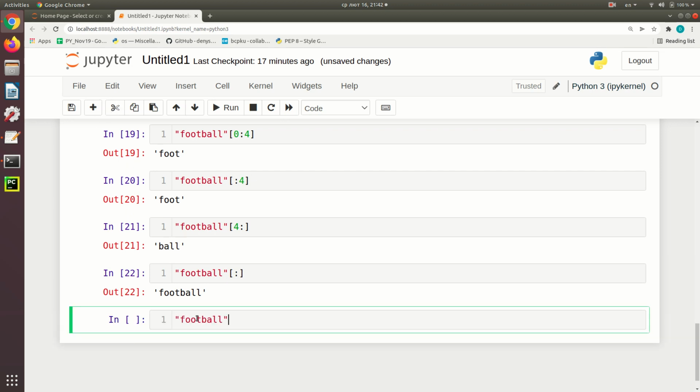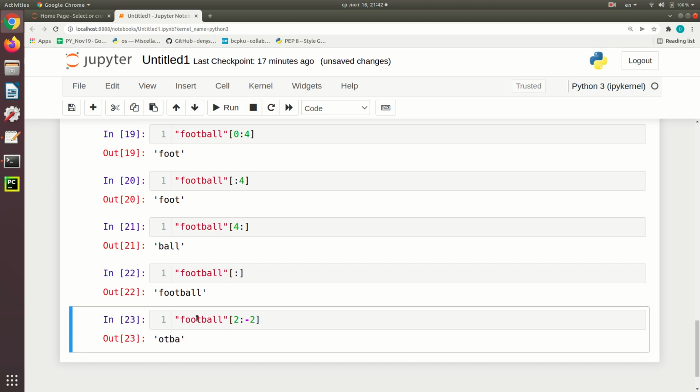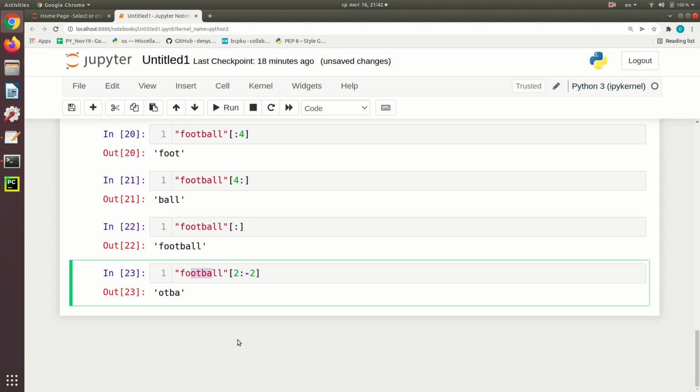And also we can use negative indexes in slices. I can write something like 2 colon minus 2, and this part of the string is going to be extracted. How does it work? We find character number 2, which is O, and then we go to the character with number -2, which is L, but the last character is excluded, so we have this part of the string as a result.